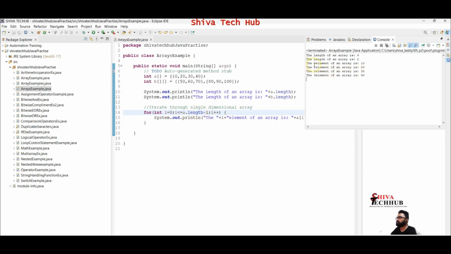So the 0th element of the array is 10. The first element of the array is 20, the second element is 30, the third element is 40. So that is how it will be printed. So this particular 0 is nothing but the index. Okay, so the index of that particular array element.